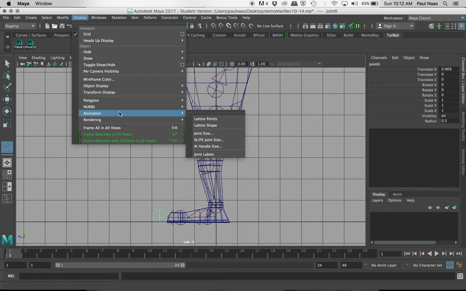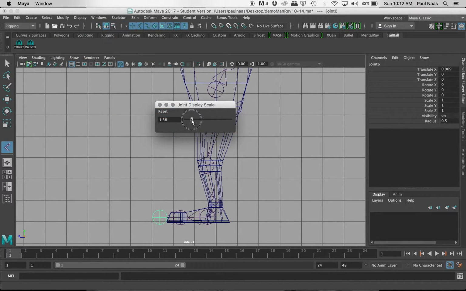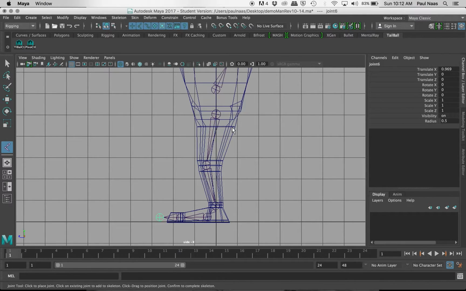I'm going to go to my animation display and reduce the joint size just a little bit so I can see the bone a little better. Return to set. There we go. That's going to be hip left. And I'm putting the LT in there. I'll show you why in just a minute. Knee left. Ankle left.